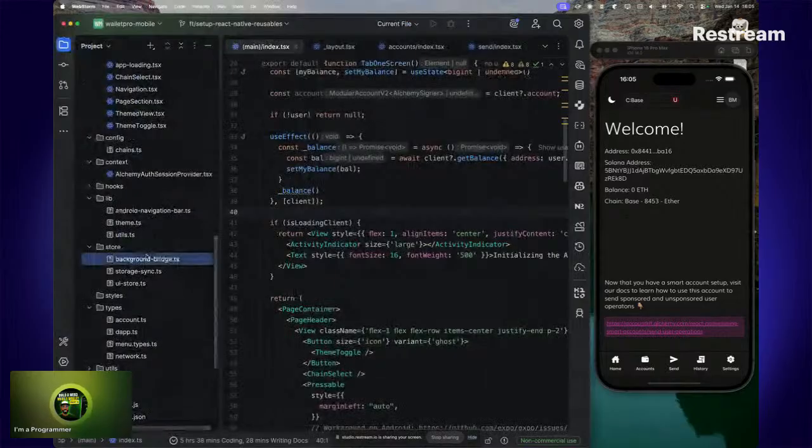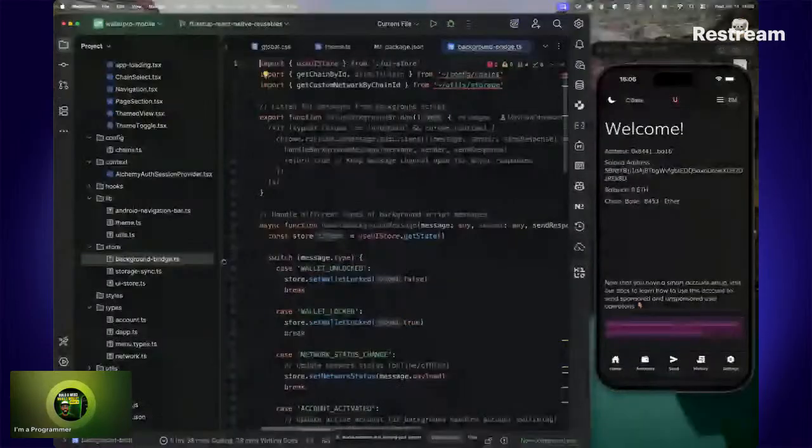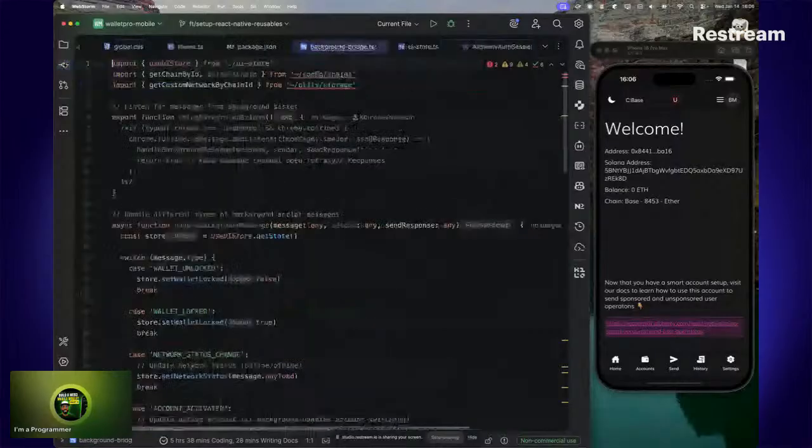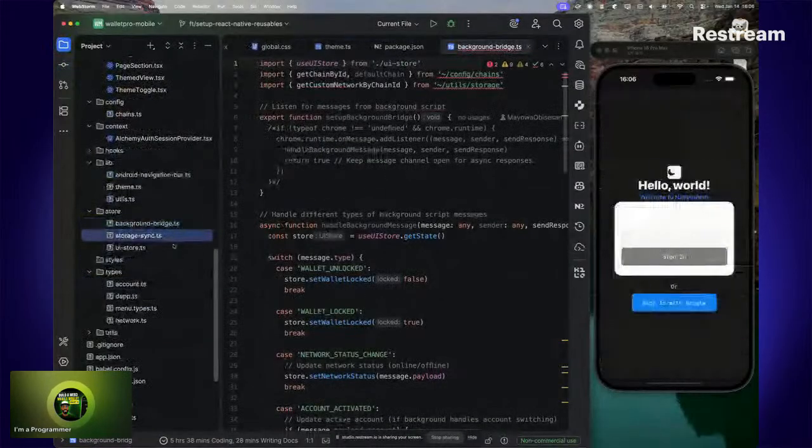Hope it's not corrupted. Okay, it's not. So we have all of this: the background bridge, the storage sync. I think I pushed this. Yeah, I did. The background bridge, the storage sync, and all the other things we have need of.